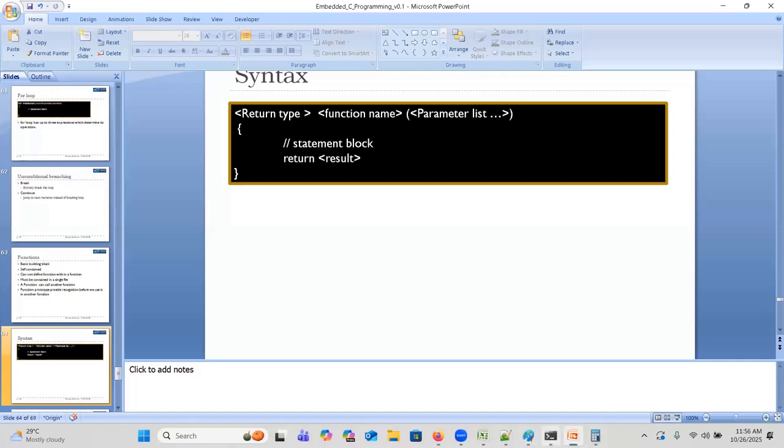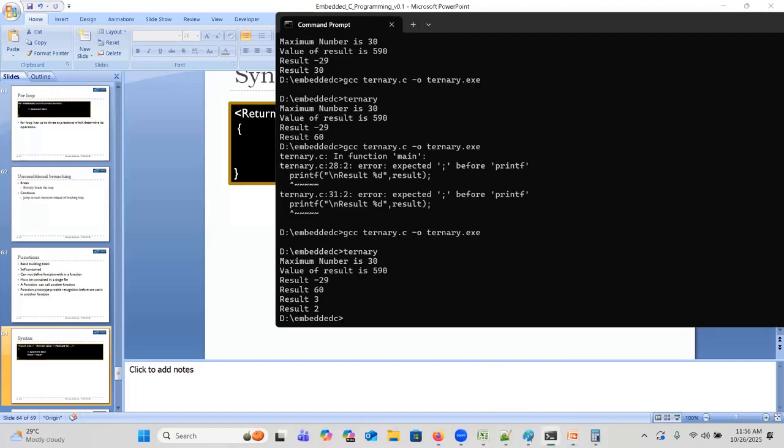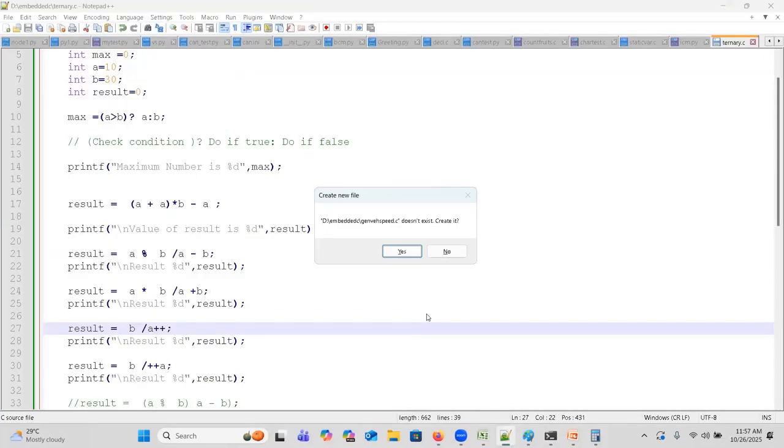Maybe we can use this math function which generates a sine wave, something like that. Let me open Notepad++ and create a file called gen vehicle speed dot C.